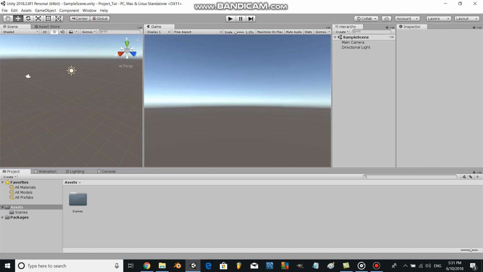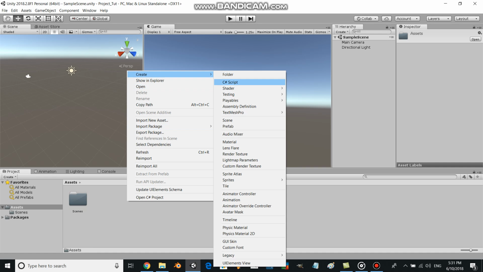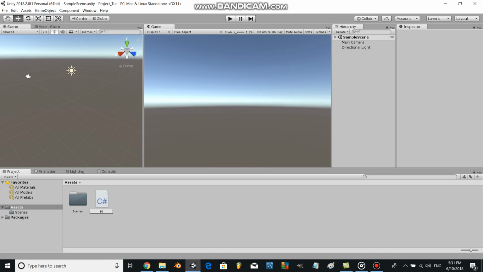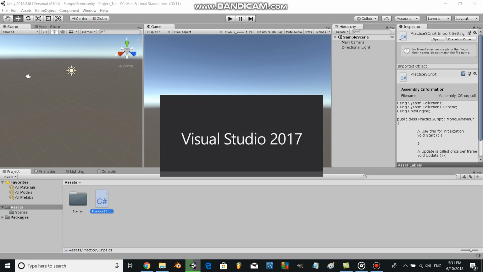Everyone, welcome to this beginner's tutorial on how to write C# within Unity3D. Down the bottom here, near all your folders, if you right click, go Create, and create a C# script. It's called a practice script, and let's get straight into it. Let's double click on it and open it within Microsoft Visual Studio.